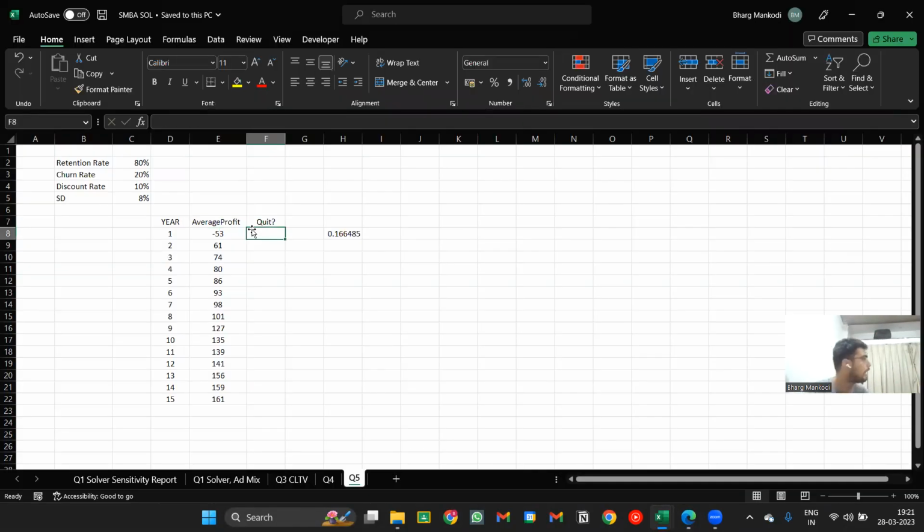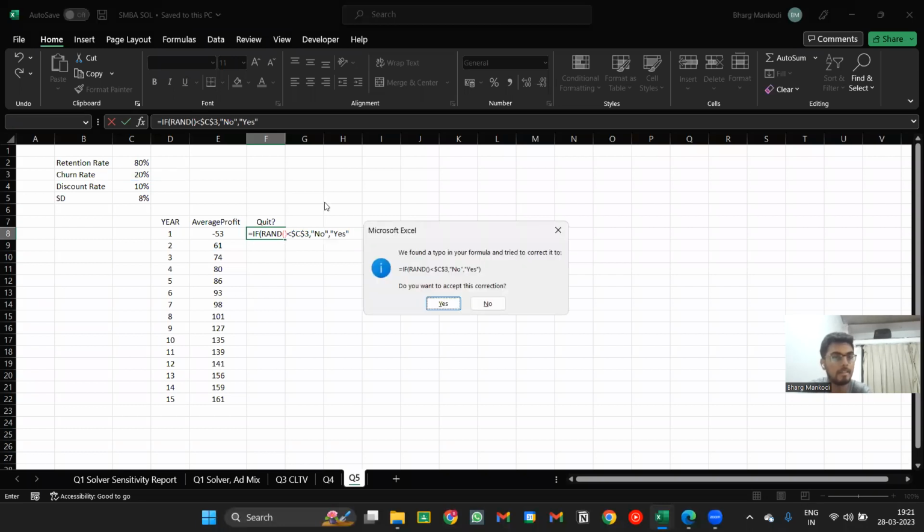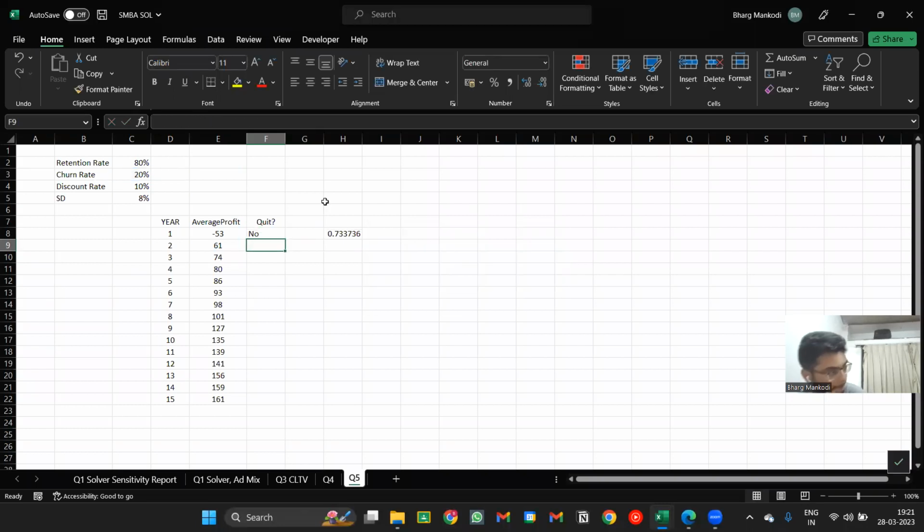How do we do that? Using the IF statement. So if the random value is less than the churn rate, again, we freeze this. I hope why we're freezing this makes sense right now. So if the random value is less than the churn rate, then has it quit? No, the customer hasn't quit. Otherwise, we say yes. So IF, then, and then you have to put another comma and write the else statement.